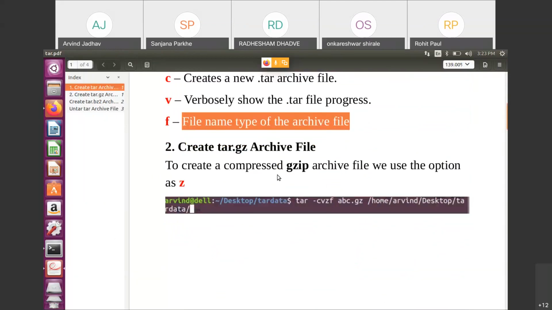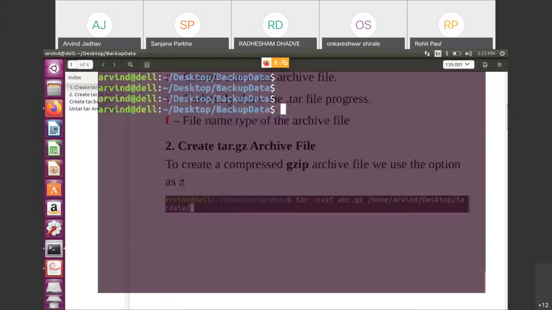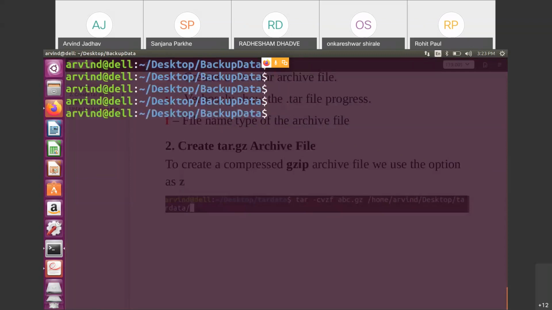So to create a compressed gzip archive file, we can use the option z. ये additional option आपको use करना है extension के लिए. So same way, here I will show you tar -cvzf. So अगर आप tar use कर रहे हो, just 1 minute. So we just need to add the z.